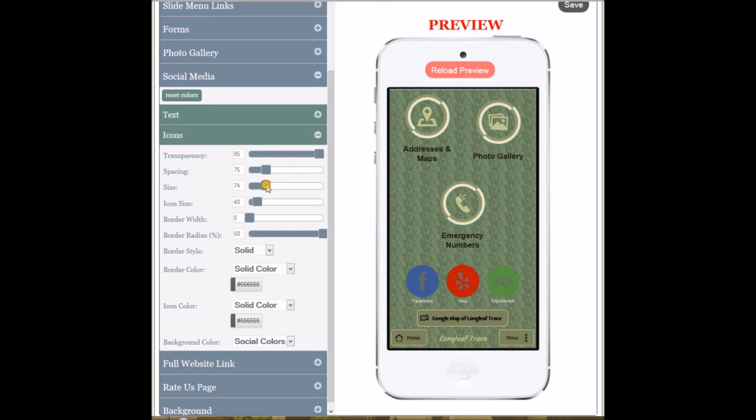And I want to increase the size a little bit to, not that big, about 65. I want a border width of 1. And then we're going to knock the radius down a little bit to, I don't know, 34 seems to be pretty good. Then let's do the border color. Let's make that white. And then let's make the icon color black.